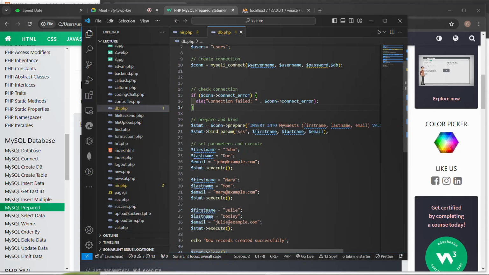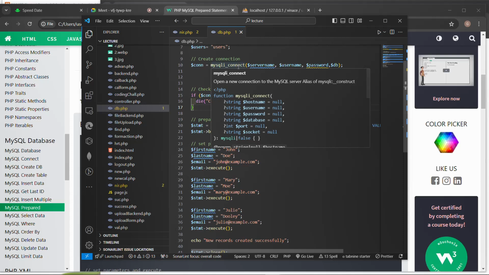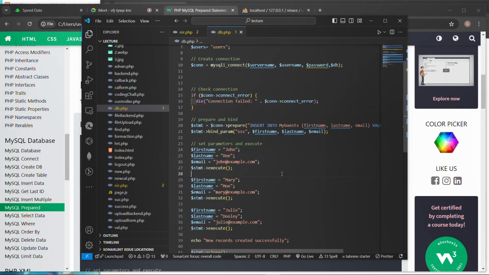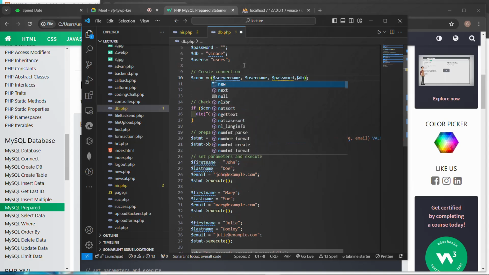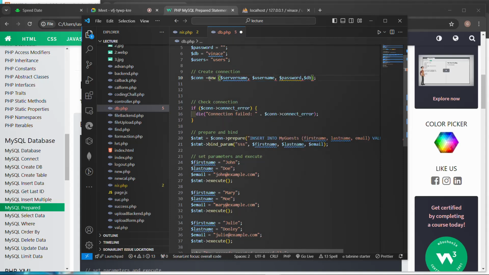So this is unlike the normal way we write. We have been doing the procedure, this is a procedural way of connecting the database. Now we are going to use the object, an object way of injecting data. So we're going to use new. We have not talked about objects, but when we get to them, you can come back here and understand what I did here.